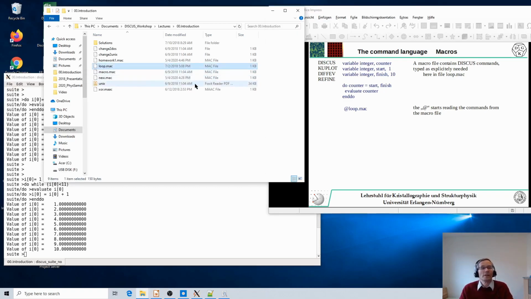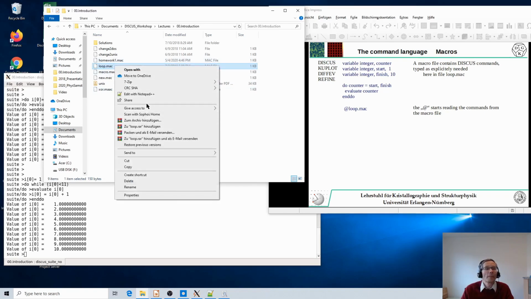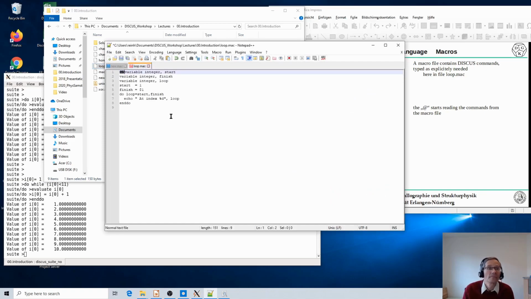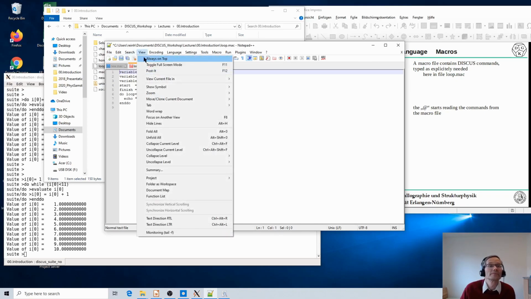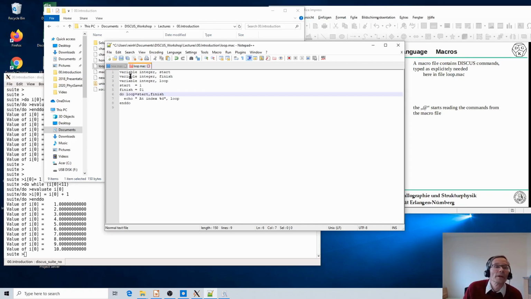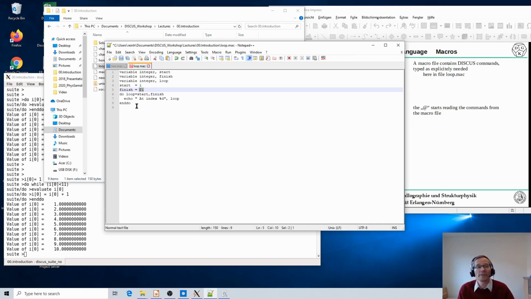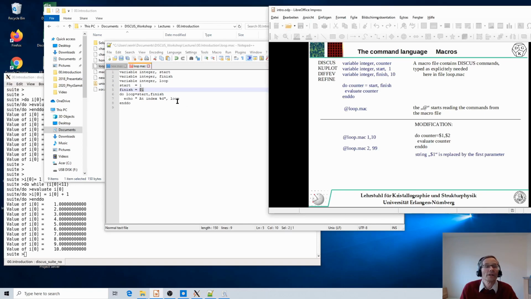Here in this lecture, I do have a macro to that effect. So if I edit that here, let me make this a little bigger. All right. So we have here a variable integer start, a variable integer finish, a variable integer loop. I set the start to 1, the finish to $1. This is already a little more flexible than the macro that you had on the screen before. $1 is actually a placeholder for a parameter that I enter to a macro. And then I can run this macro as do loop equals start, comma, finish. And we give here a little more intricate information than the evaluate of the counter at this current level.